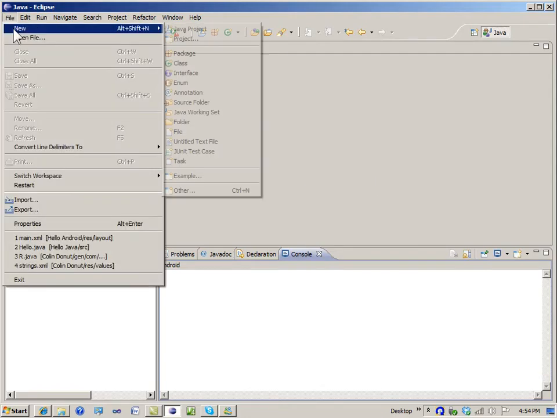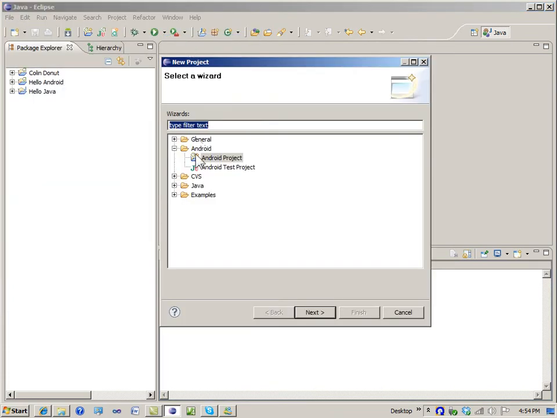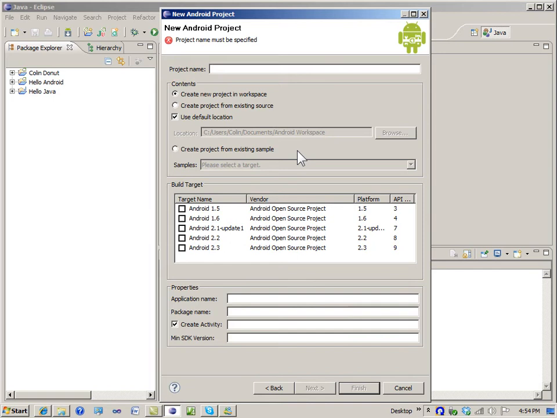So let's start right from the beginning, a new project, and we're going to pick Android project. And I'm going to call it Here and There. I'm going to pick that it's a 2.2 application. There's some new stuff, and if you go back to the old ones, then you have to go back to the older way of doing things.